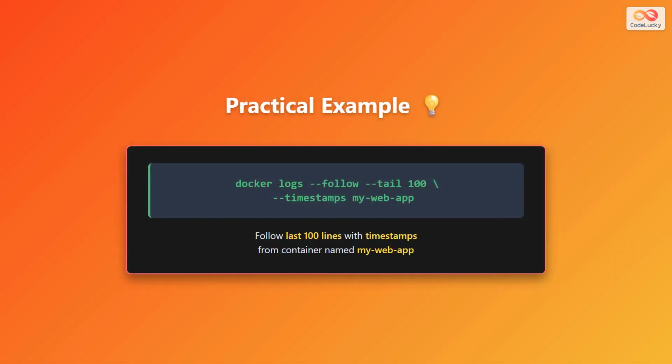Here's a practical example. docker logs --follow --tail 100 --timestamps my-web-app. This command follows the last 100 lines with timestamps from the container named my-web-app, providing a detailed and time-stamped view of the application's recent activity.